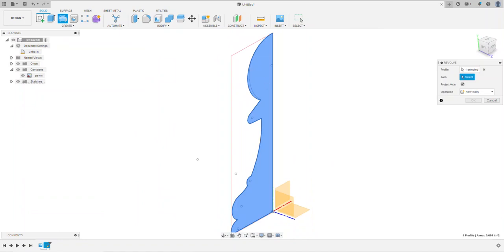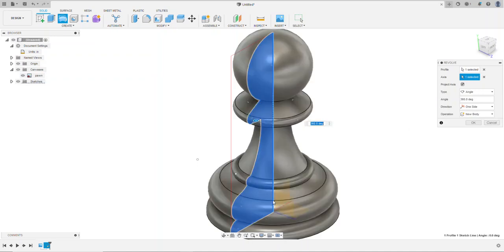It kind of selects the profile. If you want to select a different profile, you can click right here and select the profile that you want. And now it's asking you to select your axis. So I am going to select the Y right here to make it look like that.